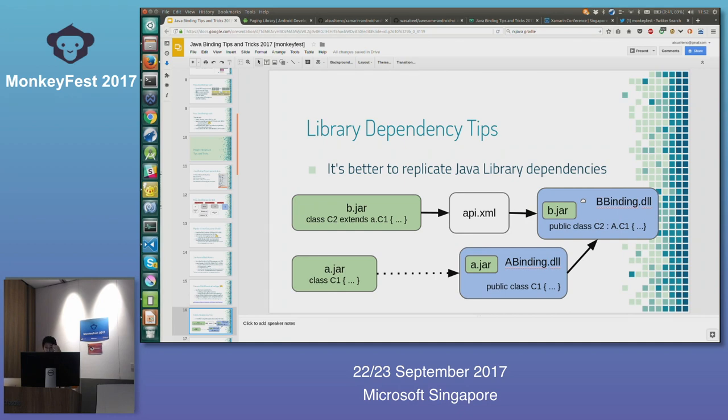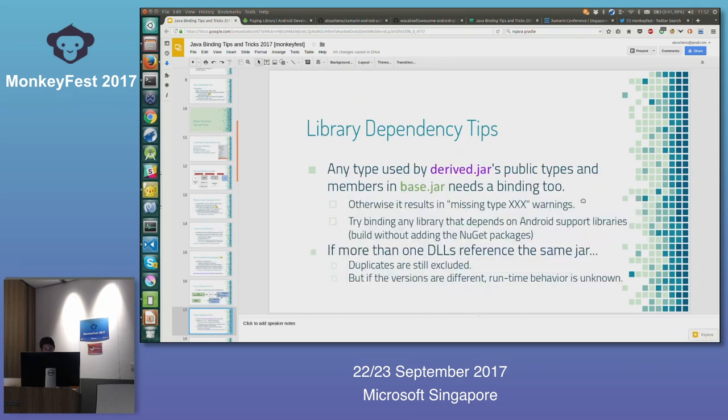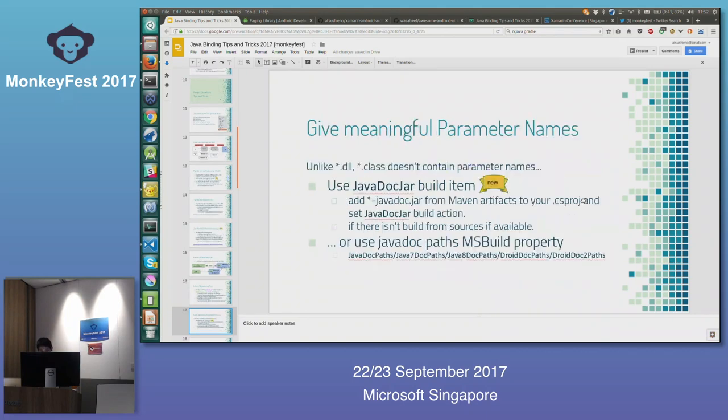when you're building some bindings, you will have to build another binding library for a.jar too, because the derived classes in the derived jar file will depend on the base jar stuff. And let's go back.